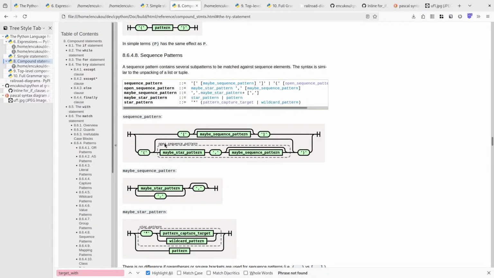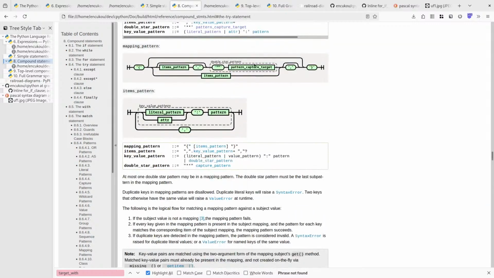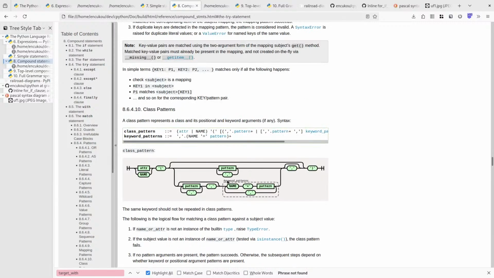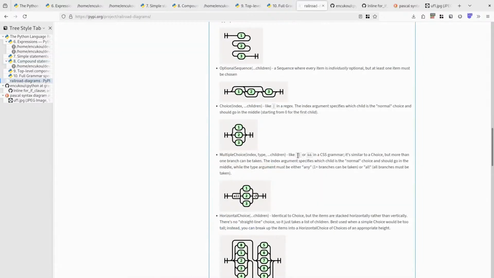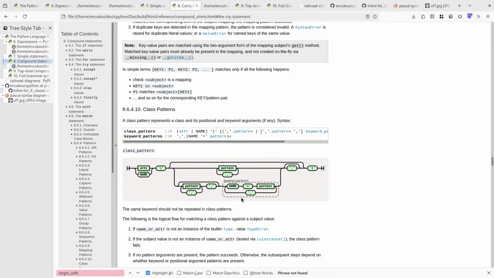Open sequence pattern is probably good to have inlined. The same for star pattern. Yeah, most of these inlines are a good thing to have. But at least one can be chosen. Yeah, we have the same thing here where this pattern is optional and this keyword patterns is optional, but you need to choose at least one of them, and there needs to be a comma between them.